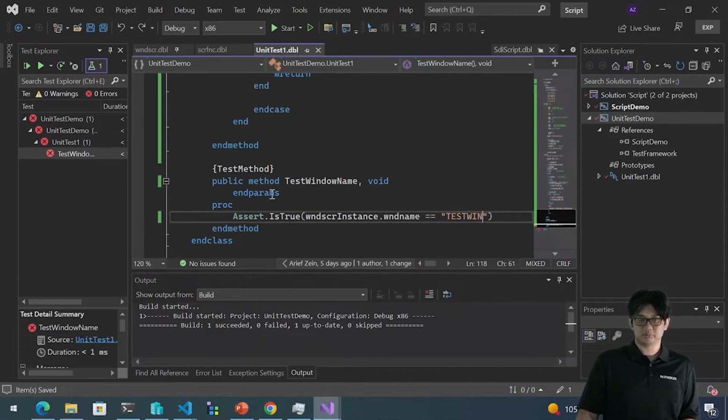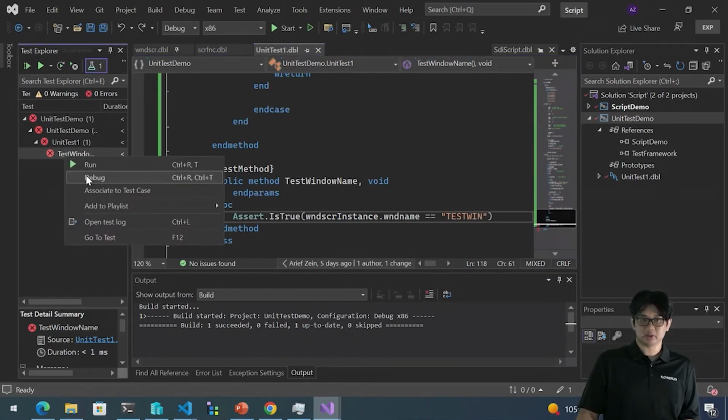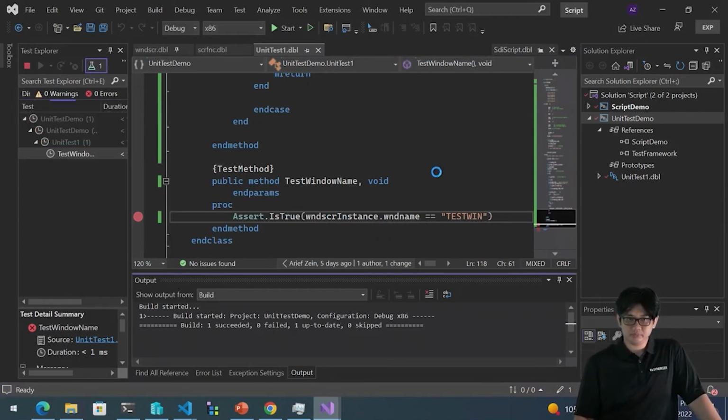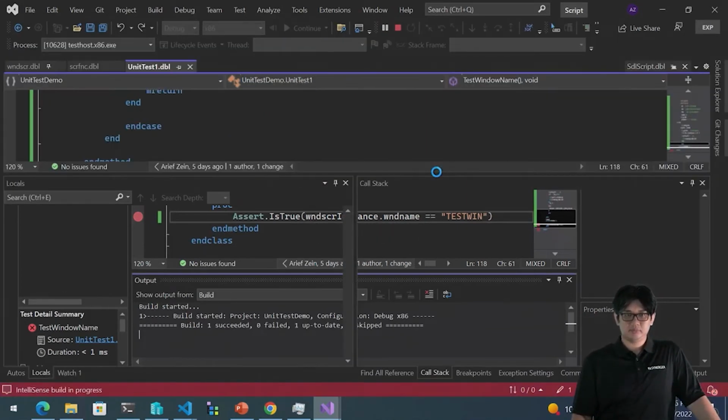But of course, there's an easier way to determine whether the test is actually running or not, and that is to just debug the test. Can set a breakpoint here. Just right-click the test, and we can debug the test.